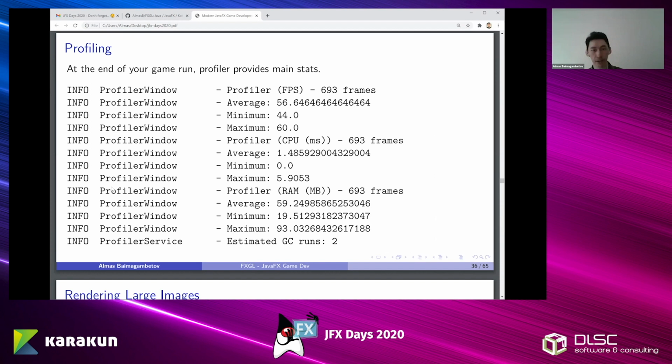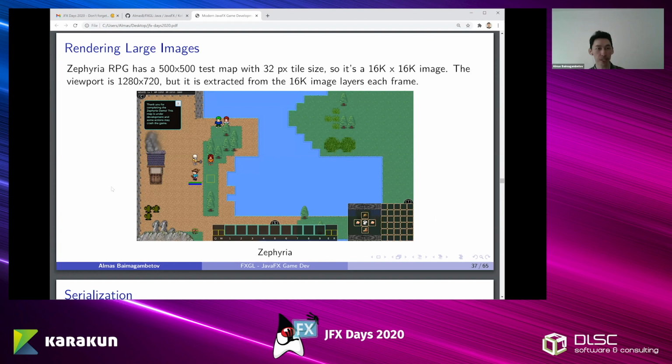So now this nicely brings us to rendering. This is a screenshot from the Zephyria RPG game. And one of the test maps has a dimension 500 by 500. So if we multiply that by the tile size, we get an image which is 16K by 16K. And because the viewport is only 720p, we want to be able to draw a 16K image, or rather a portion of it.